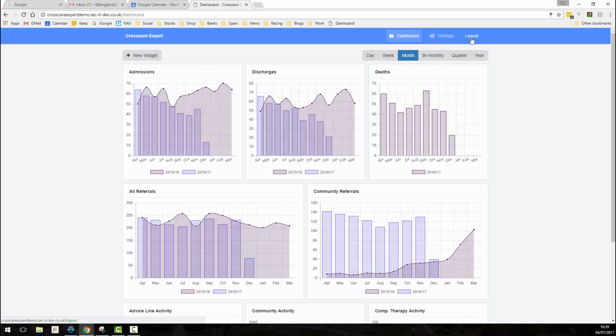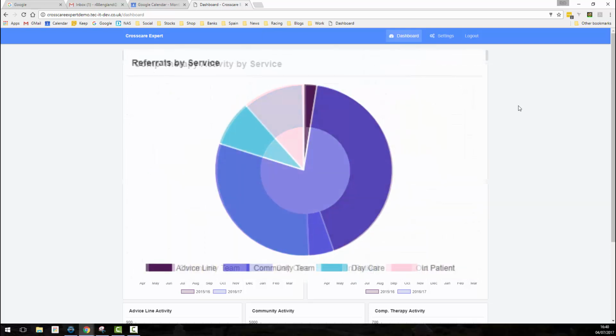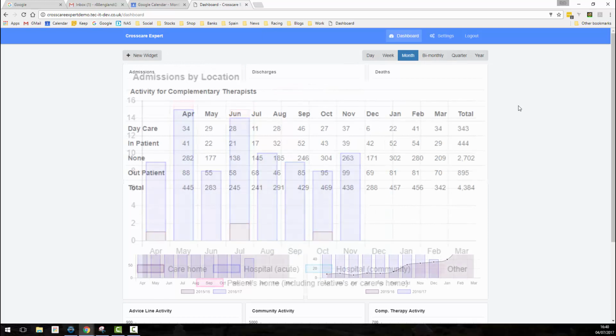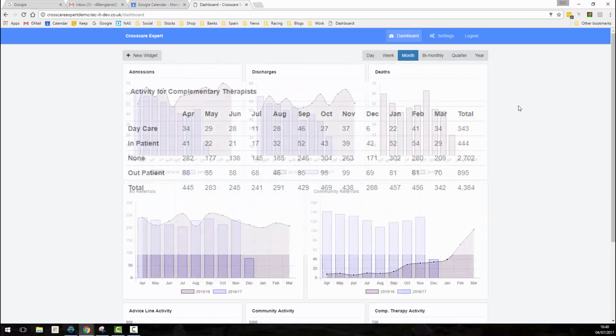When you log back in again, your dashboard will be refreshed automatically from last night's data backup and last night's data, so it's always accurate, it's always up to date, and you can give the CEO and your management team staff access to the data without them really having to go anywhere near Crosscare. We don't just have bar graphs, we also have donuts, pie charts, stacked bar graphs, and also tables if you just want to see the numbers.